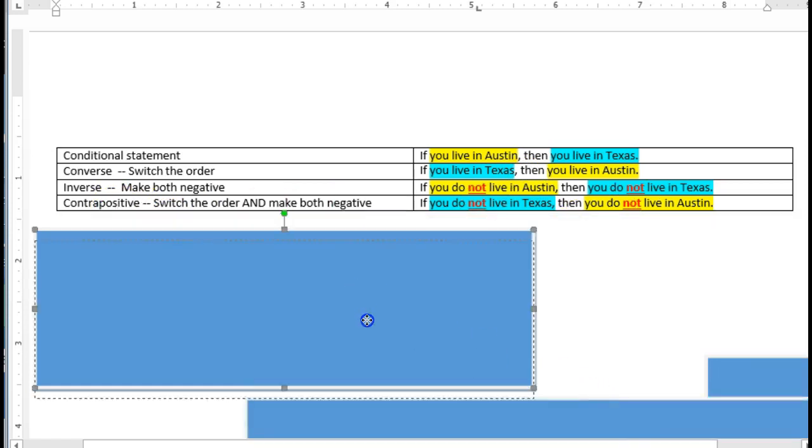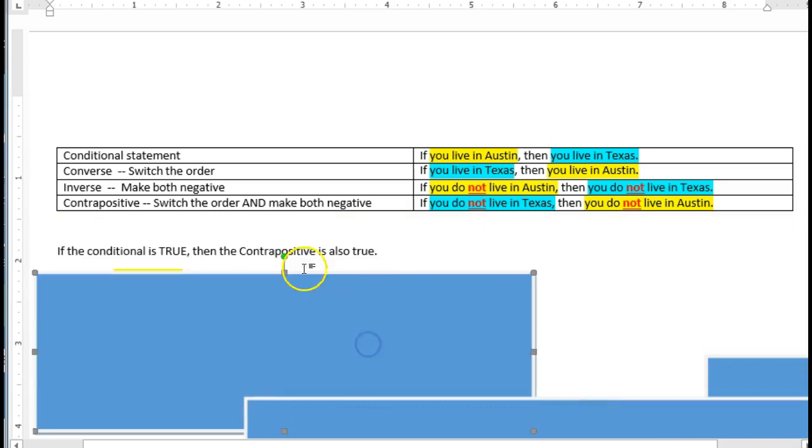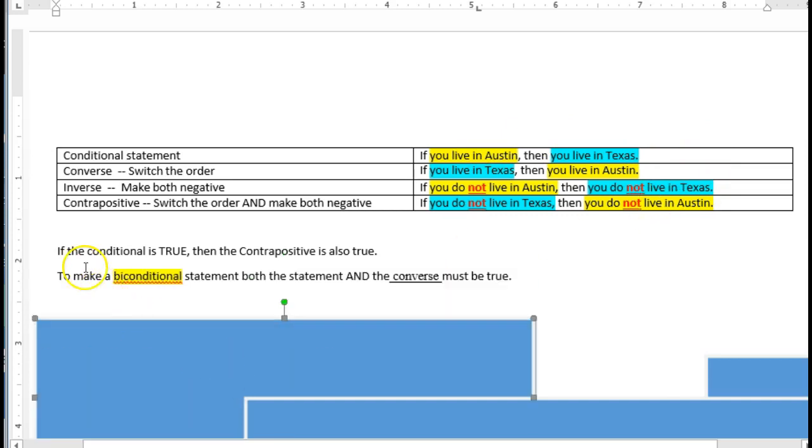There were two more things you needed to know. The first one is that if the first one is true, the last one is also true. And finally, to make a biconditional statement, both the statement and its converse must be true. So the statement and the converse have to be true in order to make a biconditional.